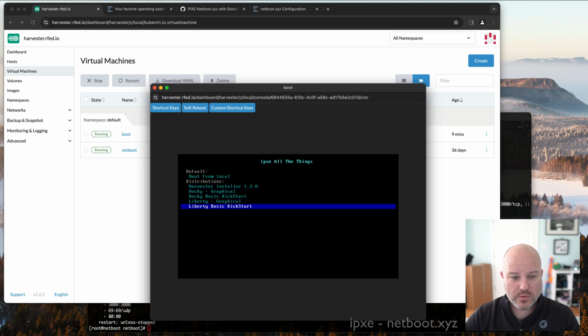So let's do a Liberty kickstart. But you can see that you can basically get to the Harvester installer. And again, that menu is malleable. You can create whatever options you want. Which gives us a little bit of opportunity to customize, especially, like I said, for a Harvester workshop on-prem, or if we're playing with something in the GUI.